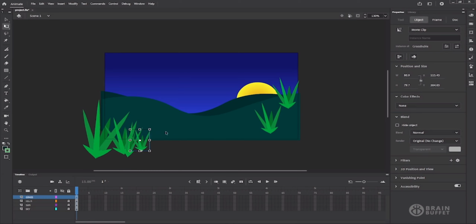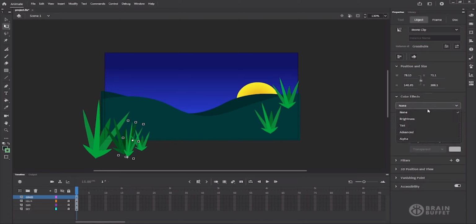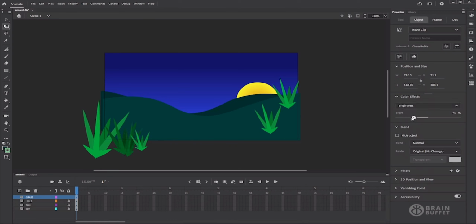And another thing we can do is if we select one of these and look over here into our object properties, we've got color effects. Right now, there are no color effects applied. However, we can always adjust something like the brightness. So if I pull the brightness down on this, you can see the brightness of that particular instance changes compared to some of the other instances here. I think I'm going to do the same thing to this one. Just pull that brightness down a bit. So it's a little different.